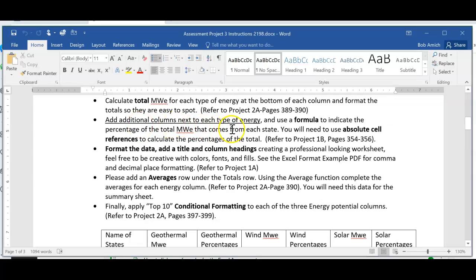Add additional columns next to each type of energy. So now you're going to be adding or inserting columns and then it has you use a formula to indicate the percentages of the total megawatts of energy that come from each state. You will need to use the absolute cell references to calculate the percentage of the total, and you learned that in Project 1B using absolute cell references.